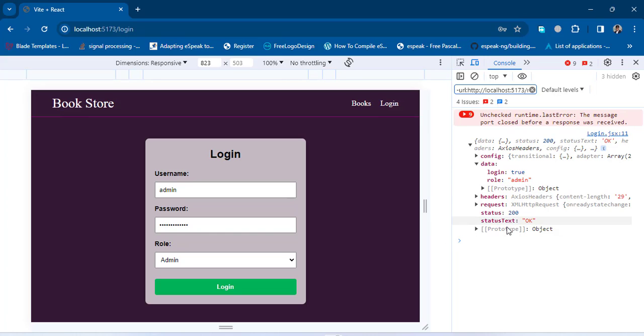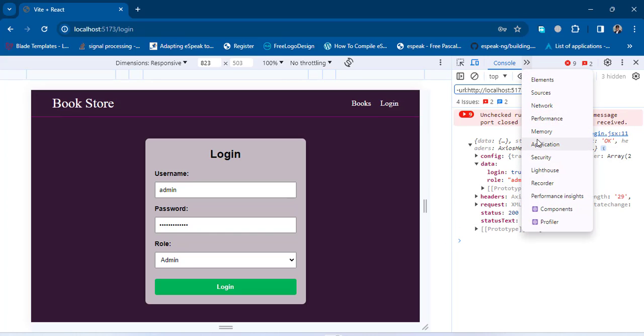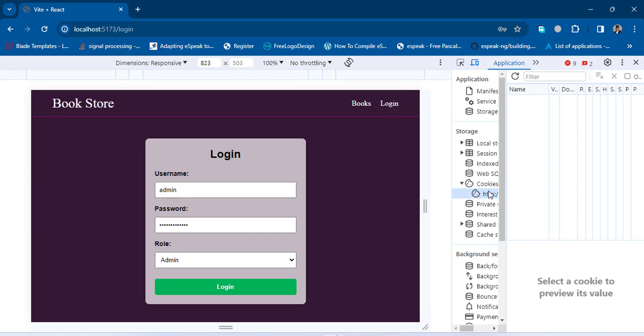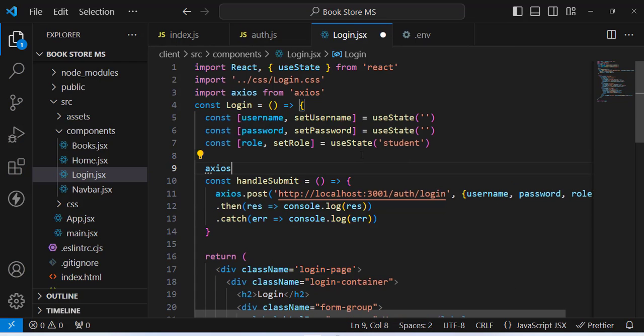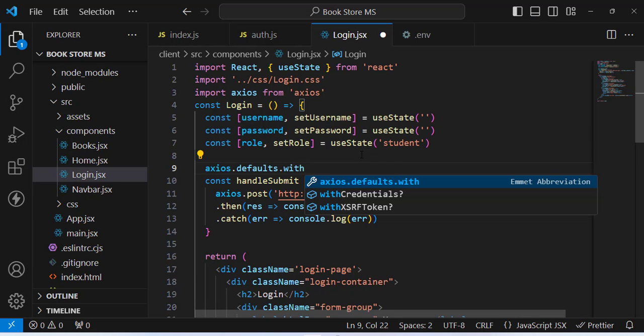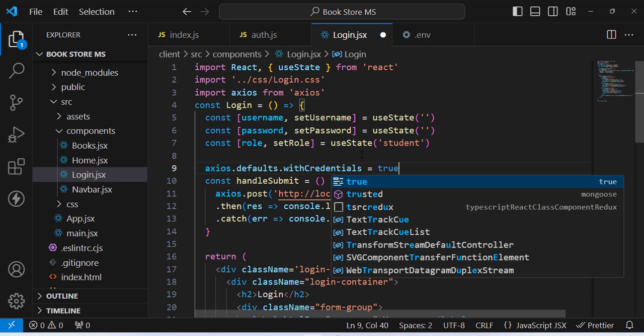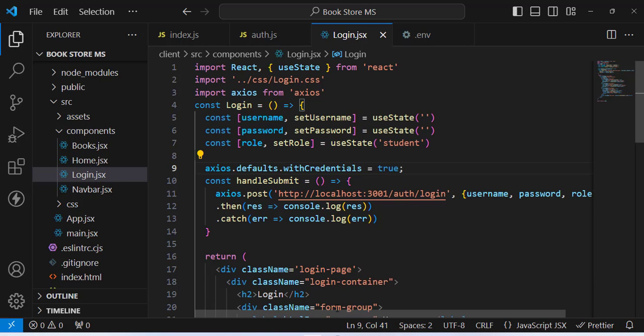So let's check the cookies, whether the cookies are stored or not. Just come here to the application and to the cookies. We don't have the cookies. It means the token is not stored inside the cookies. So for that, just come here to the login.jsx, and here we will add one thing. That is axios.defaults.withCredentials = true. Save it, and now let's check it.